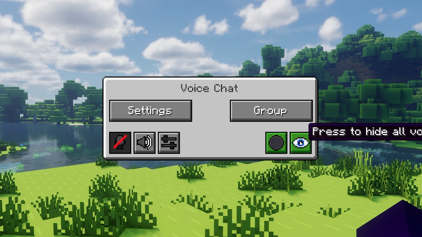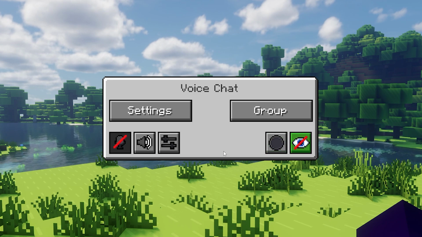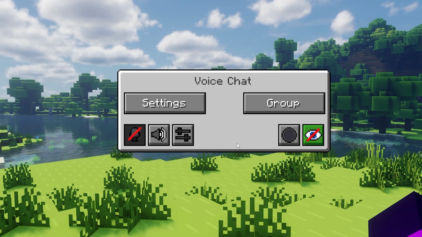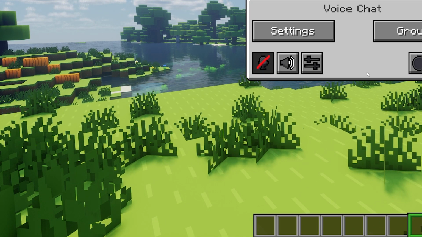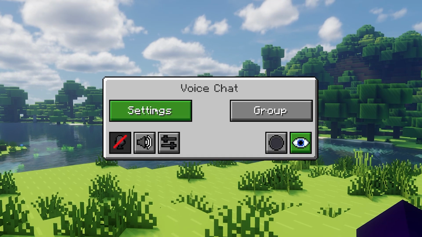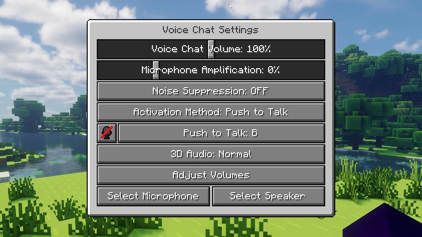Now, in game, you can also hide all the voice chat icons if you don't like them. So now when I hold B, which is my push-to-talk button, you can see an icon will no longer appear in the bottom left. And when I have it enabled, you can see it will appear. But then you can also change some settings. For example, the volume, the microphone amplification, if noise suppression should be enabled, if you want to use push-to-talk, and what the push-to-talk keybind is. And then, of course, you can also change your microphone and speaker if that is needed.